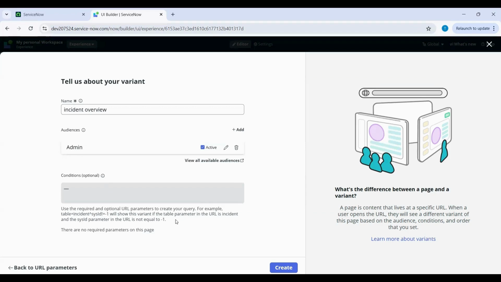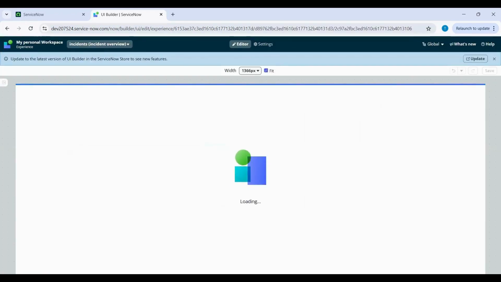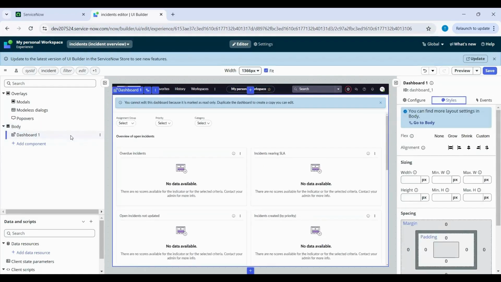For variants created using a different page template, we will be able to define some conditions as well, under which the variant can be viewed. We will see examples of such conditions in the following videos. Now, to create the variant, click on Create. As you can see, a dashboard page has been created.